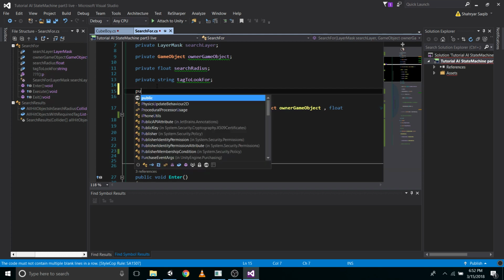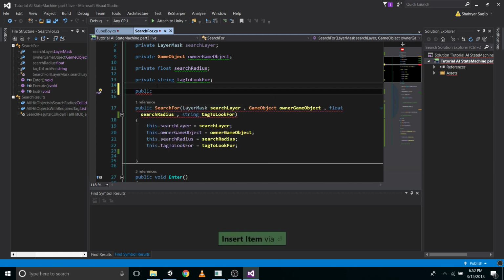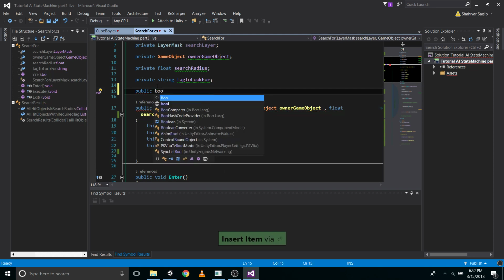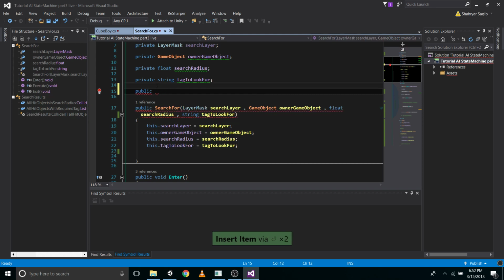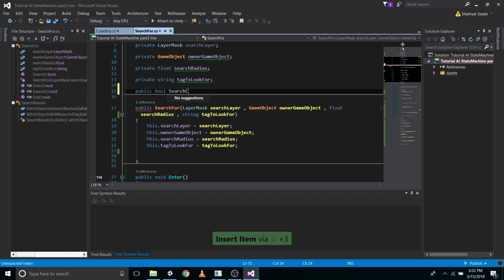So this is what we're going to do. We're going to say public, and this one is public because others might want to know if the search cartridge has done its task. So public bool search completed. Okay, so I'm not going to give it a default value because a boolean has a default value of false.